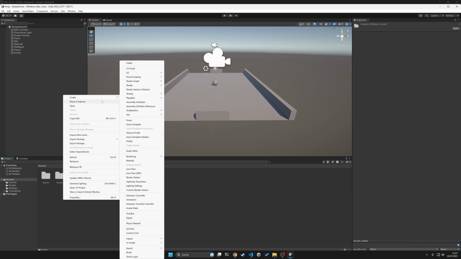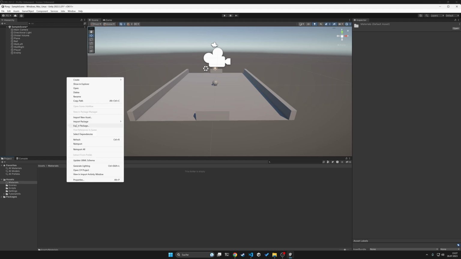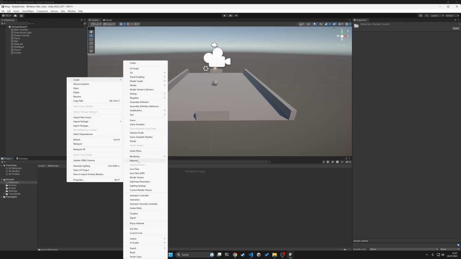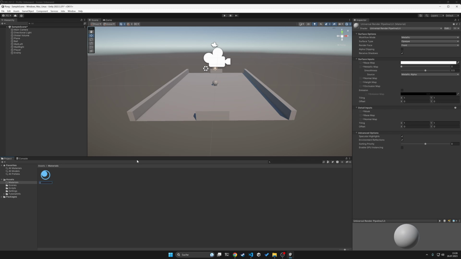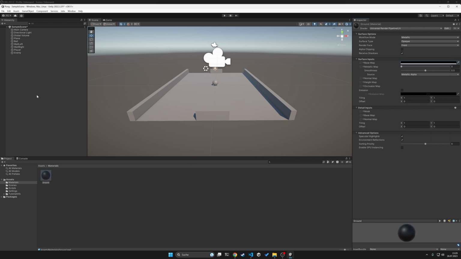So let's create a folder called material or materials. Then inside this folder, create a material. Let's call it ground for the ground plane. A material is basically a shader which changes the appearance of the game object. In order to change the color of the game object now, we can just use the base map and change the color here. For the ground plane, we should choose a black color, so it's very black and dark.